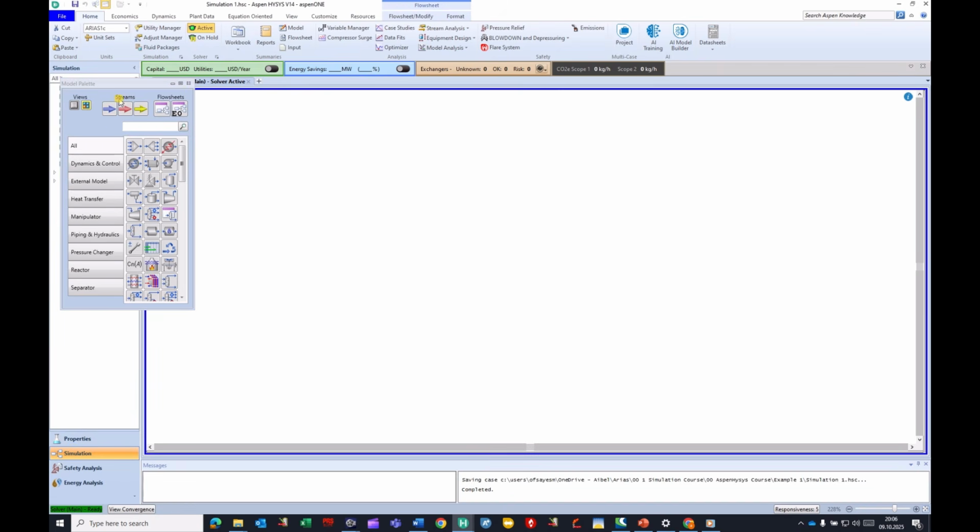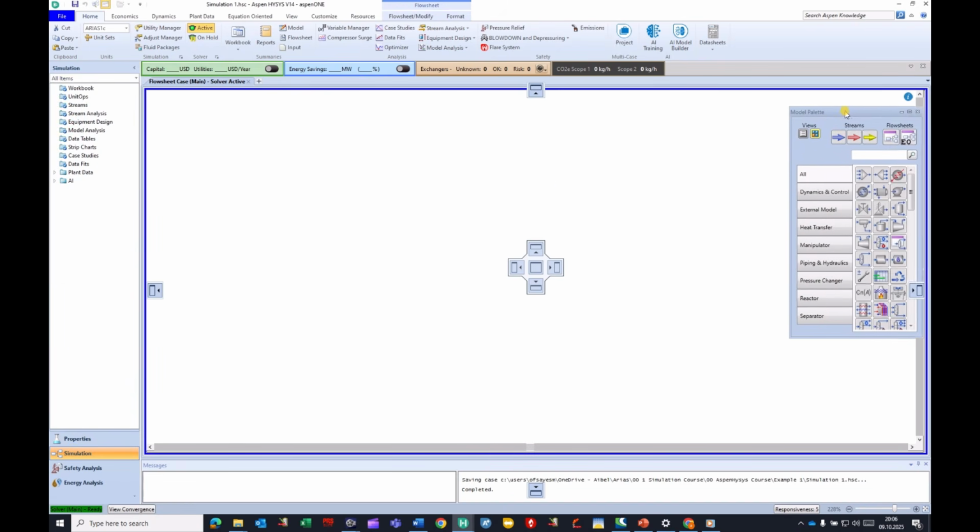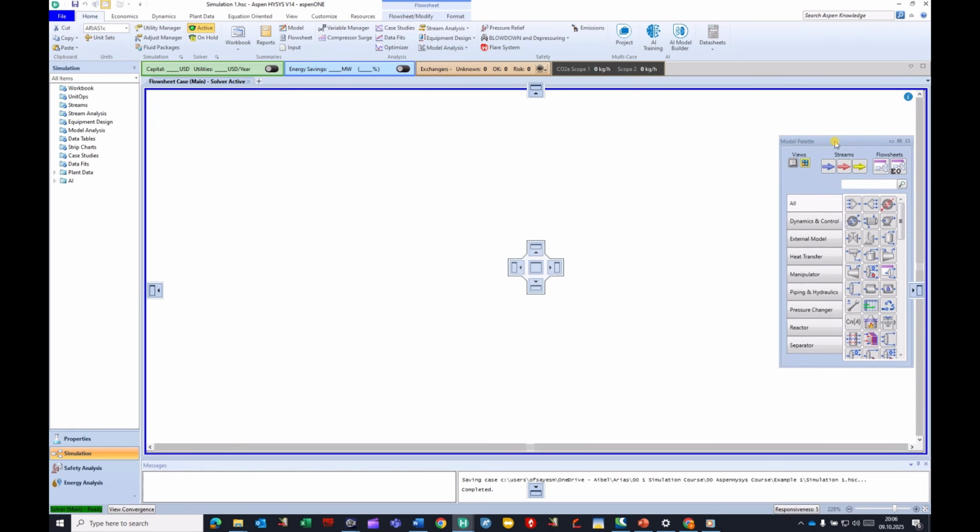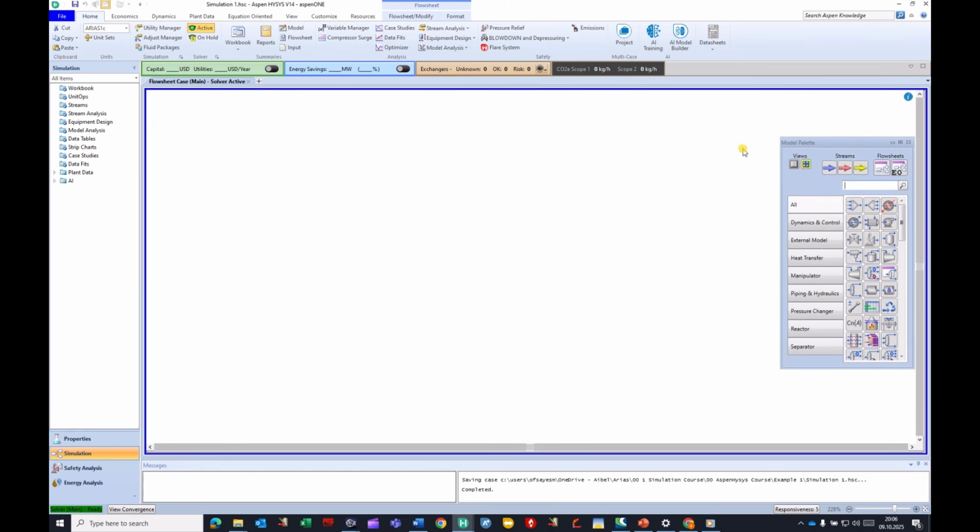In the simulation environment, you have the tools to build the simulation. Additionally, there are two other environments here in AspenHysys: safety analysis and energy analysis. But for using those environments, first you should build a simulation and then use those analyses to do various analyses based on your target.